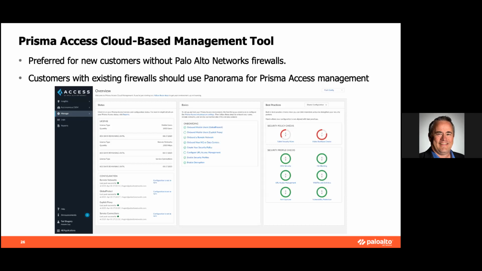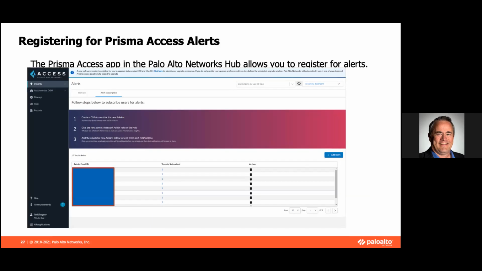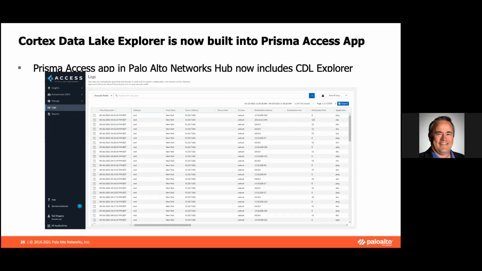They don't need to go out and buy a Panorama. They can use this. It just doesn't have quite the functionality and cross-platform integration that Panorama does. But you still do have the ability to register users for Prisma Access alerts within the cloud-based management tool. You can still view logs. There's a log Explorer that allows you to view the logs just as you would on Panorama, and you can create filters and things like that.